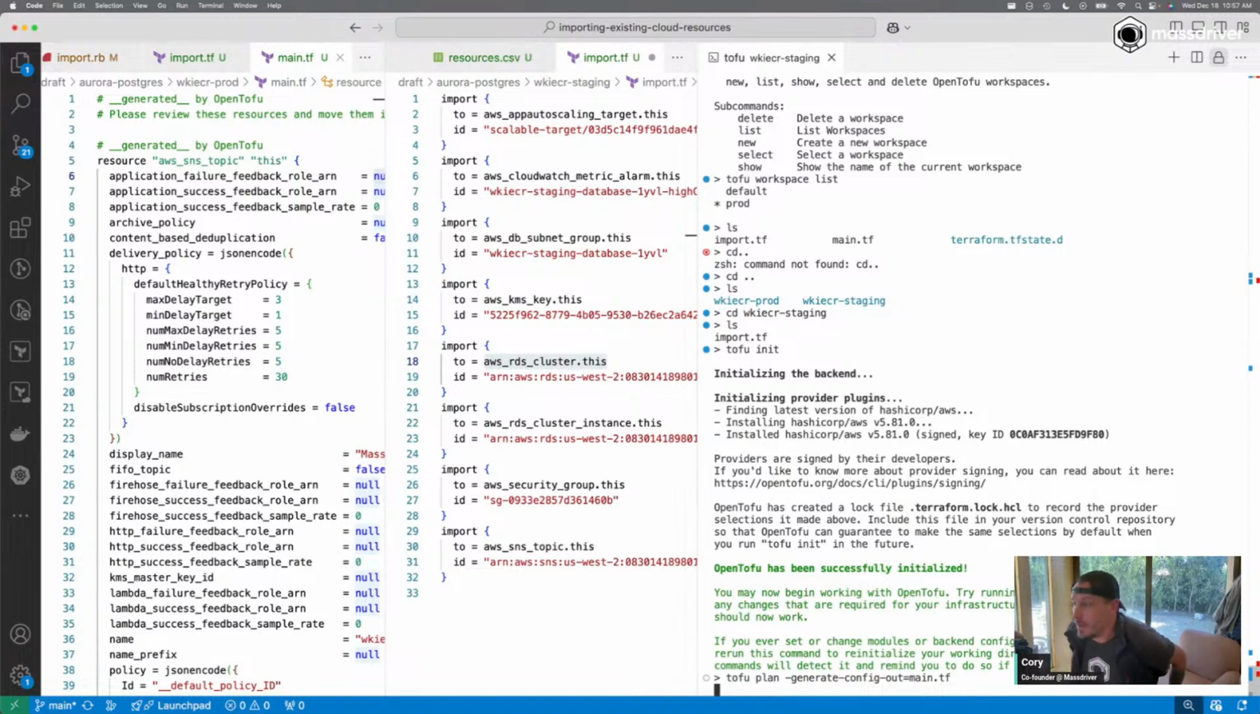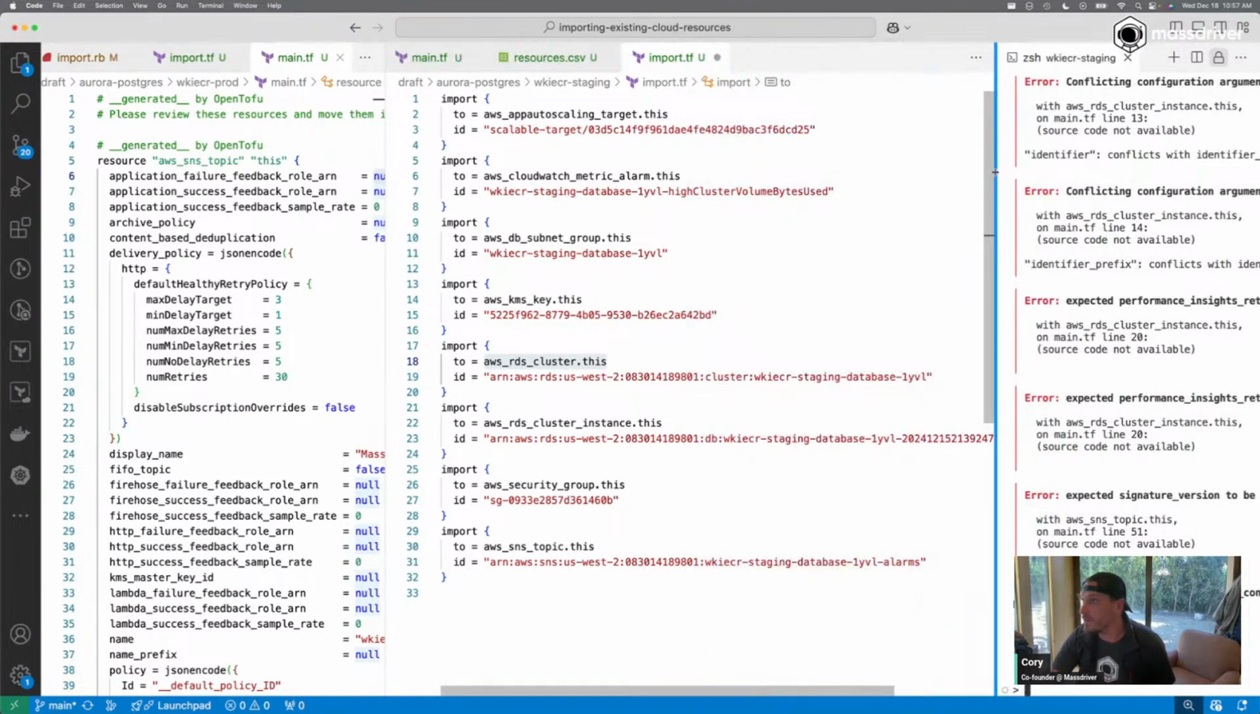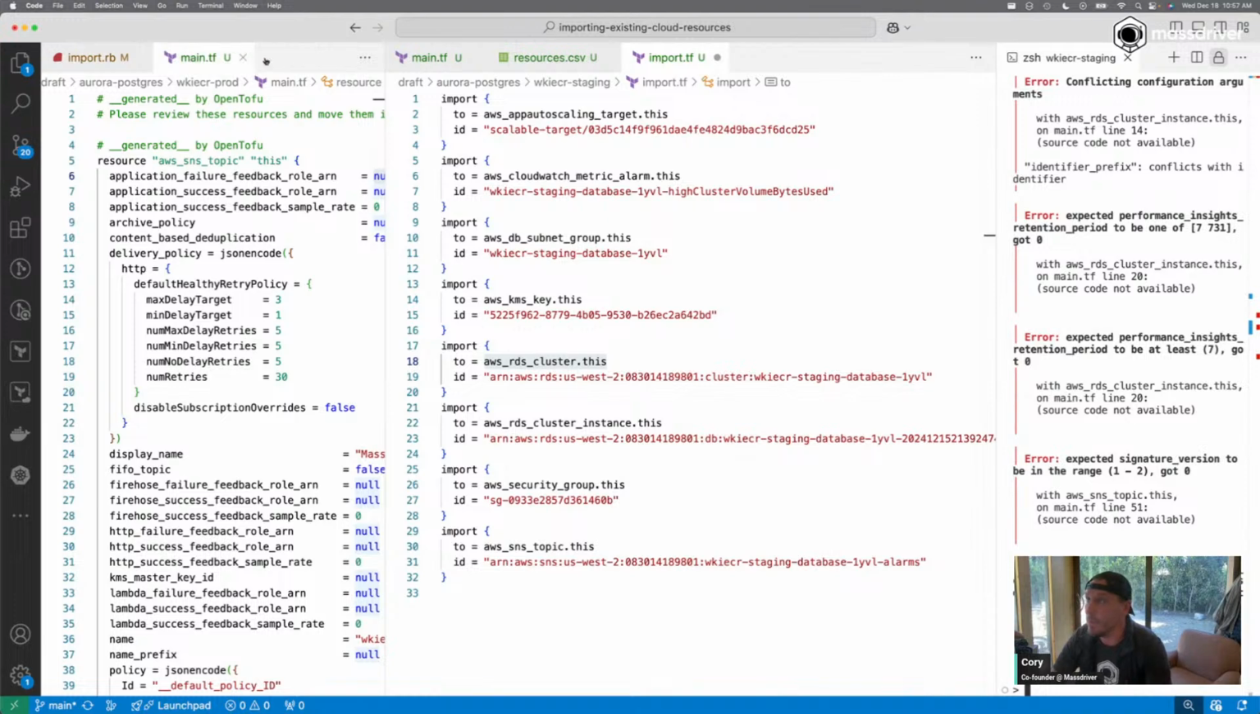And we're going to get mostly the same code. Now some stuff's going to be different because there's different attributes that are set. You can see that we got this big old dump of errors here. And so I'm going to slide this off to the side for a minute. I'm going to close these 2 imports.